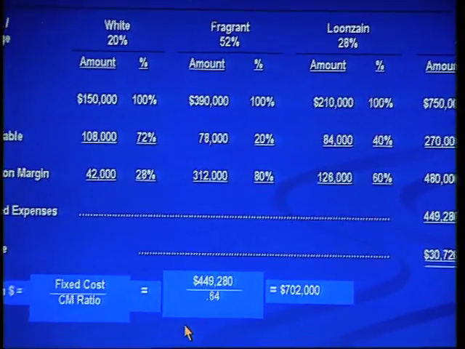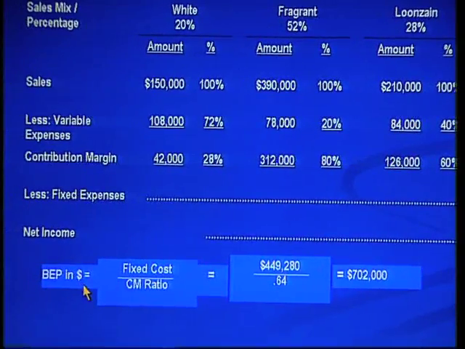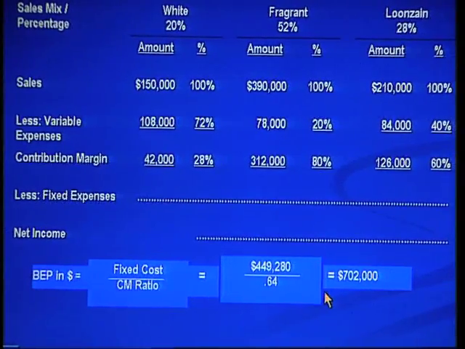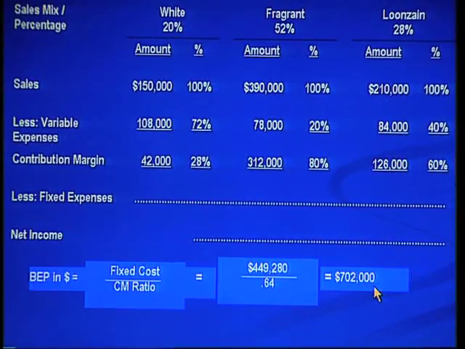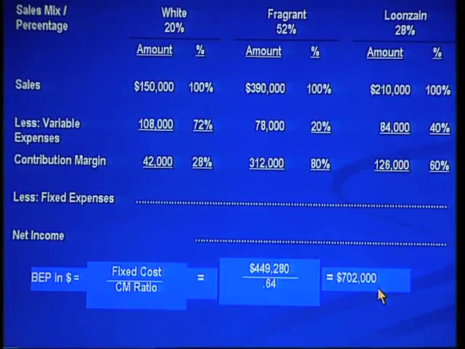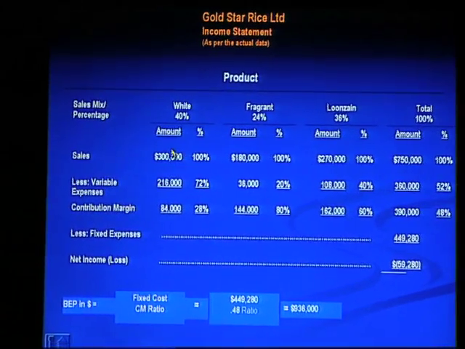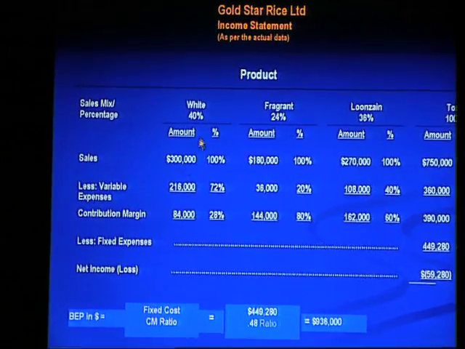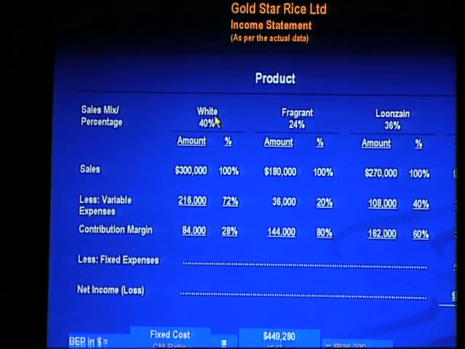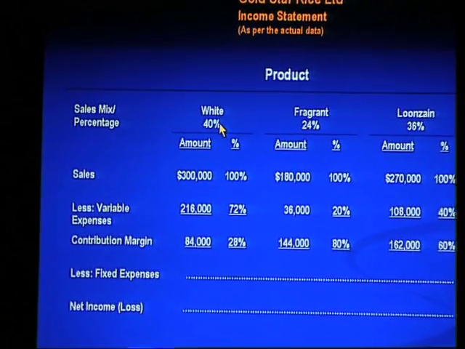According to this data, as we compare the break-even point in dollar, we can get $702,000 as the break-even point. Now, let us assume that when the company makes the actual sales, there is a shift or change in the sales mix. The total sales of white has been increased to $300,000.